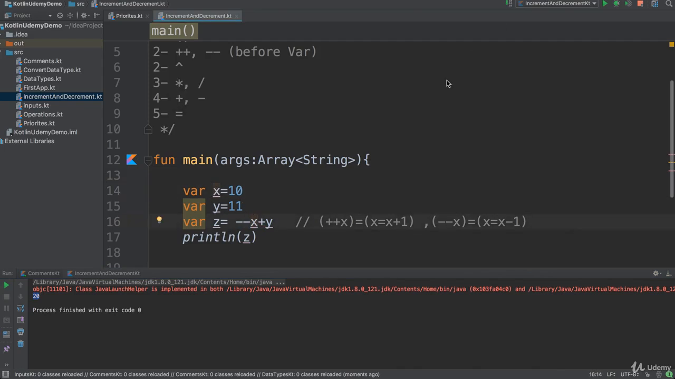To show you in a drawing, if I see here minus minus x plus y, that means the first thing you will take the value of x, which is 10, and subtract 1, which is 9 now, plus 11. 9 plus 11 should be 20. Because they have high priority, plus plus and minus minus have higher priority than any operation, even multiplication and power.